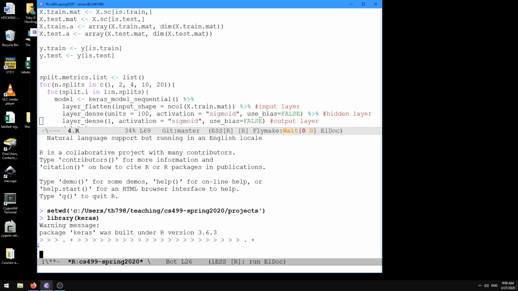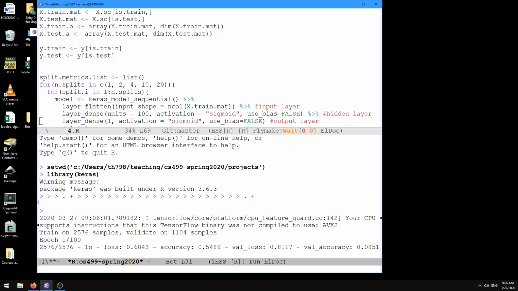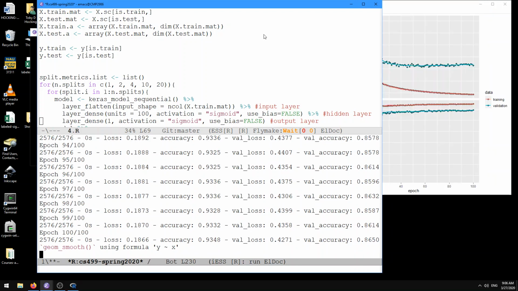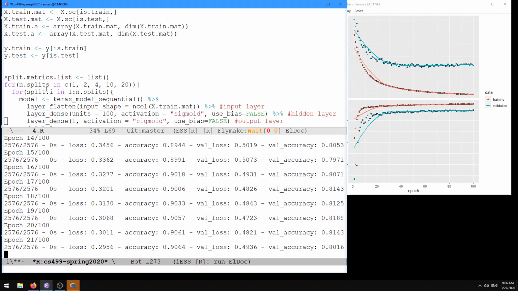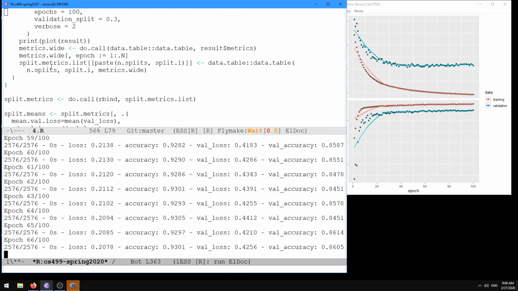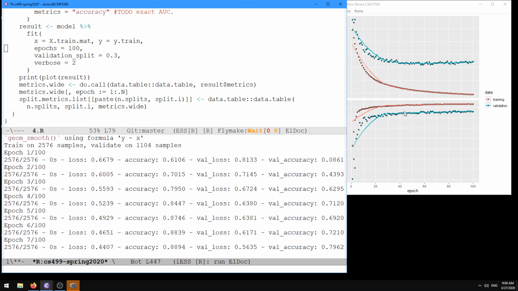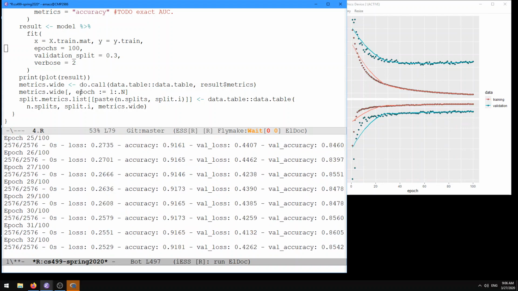See what happens. I think it's taking a little bit of time maybe before it shows any output, because here it's loading Python keras. So now it's doing the computations, running. So basically, we're going to have to do a bunch of different runs for each number of splits. Every time it's going to fit that model, plotting the train and validation curves, and then saving the result to this split metrics list.